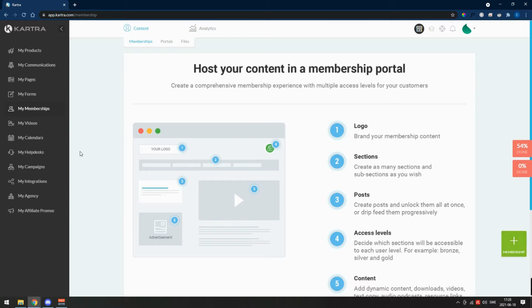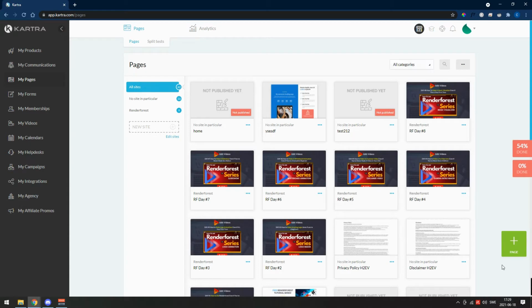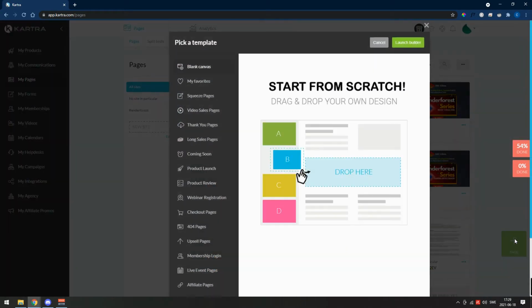And first and foremost, we will need something to land on, right? Because if you have an offer that you want to offer someone, they need to go somewhere. So where do we direct our traffic? To a landing page or a home page. So we will start out with My Pages, right? And you will see a big green button over here to create a new page, and you will click that.